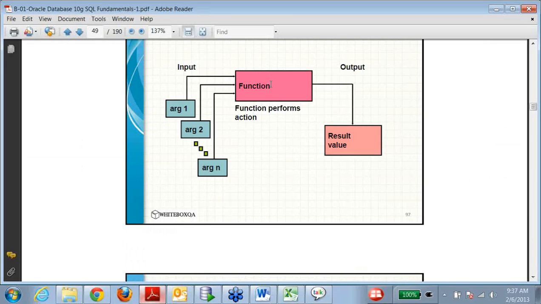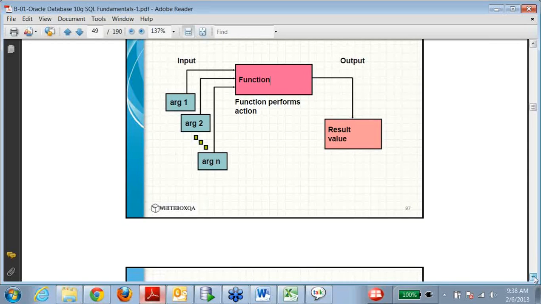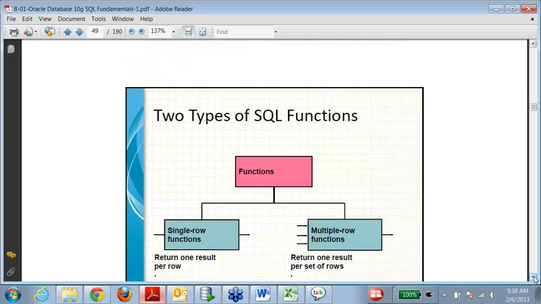So how is a function defined? A function is basically a special kind of keyword which has some special meaning. If you want to uppercase, there is an upper function which takes a few arguments. Arguments means what you want to uppercase or what you want to lowercase. That is called the argument. A function can have one argument, two arguments, or multiple arguments. Every function has a specific number of arguments.